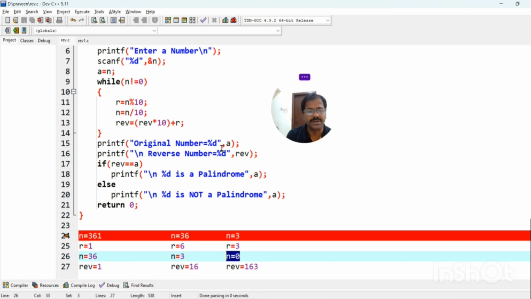Printf. Original number is 361. What's the A? 361. What's the reverse number? 163. For the 361, 163 is the reverse number. Is 361 equal to 163? No. So here what's my REV? 163. What's my original number? A.